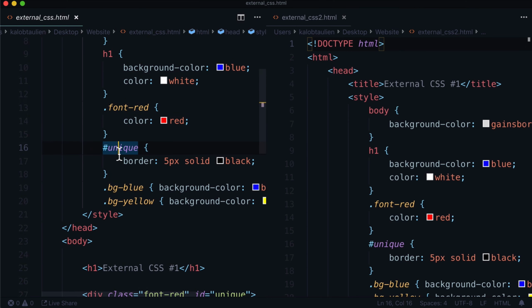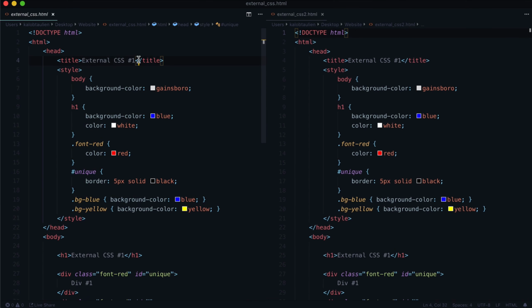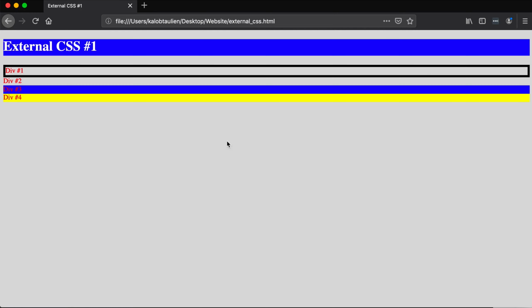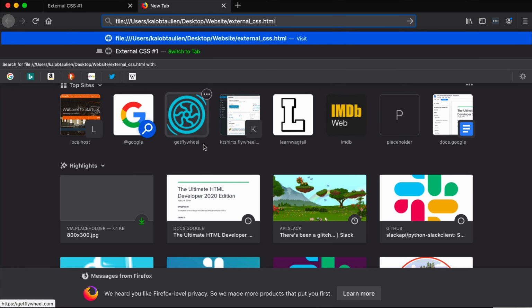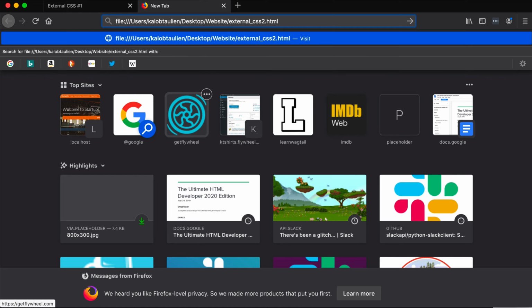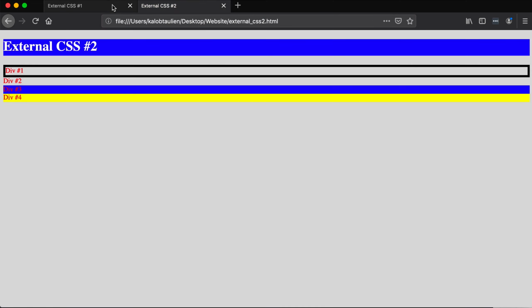Okay, so on my left, I have external CSS 1, and on my right, I have external CSS page number 2. And you can see that we have the exact same CSS in here now. And let's go ahead and also open this up in our browser. So we have external CSS 2 and external CSS. So they look pretty much identical, except one character has changed and the title has changed.